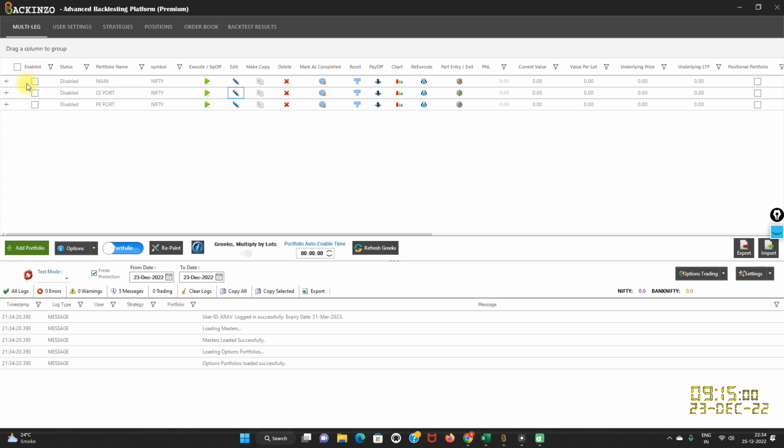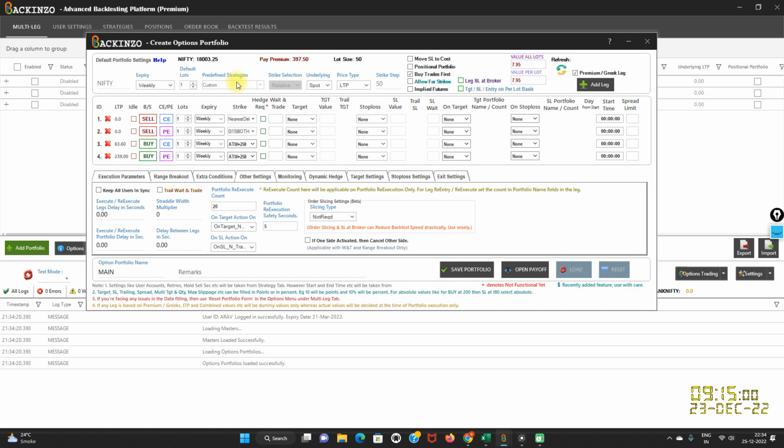Now, as you can see, all my 3 portfolios are ready. Now go to the main portfolio, that is your original one, right? Just open it using this edit button. And herein, for the sell legs, that is sell CE and sell PE, just define your target and the stop loss in terms of delta, right? So I'm making it delta for both the legs.